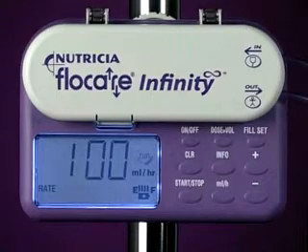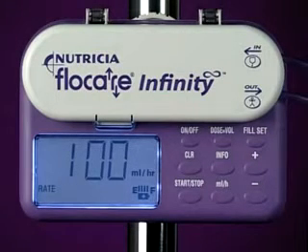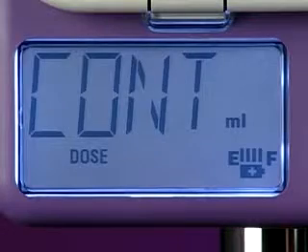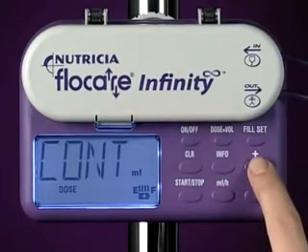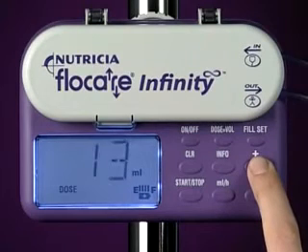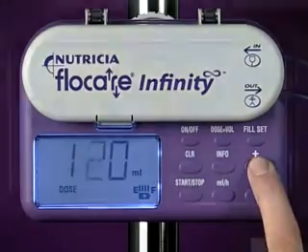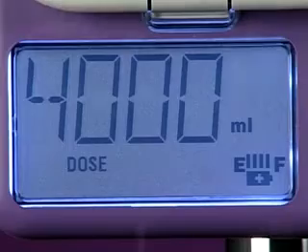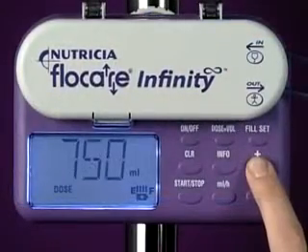If you want to limit the volume delivered, you need to add one step to the process. After you've entered the flow rate, press the dose equals volume key. The abbreviation CONT will appear in the display, denoting continuous feeding. Using the plus and minus keys, enter the dose to be delivered. The range goes from 1 to 4,000 milliliters in 1 milliliter increments. Once you set the dose, press the Start-Stop key as before.